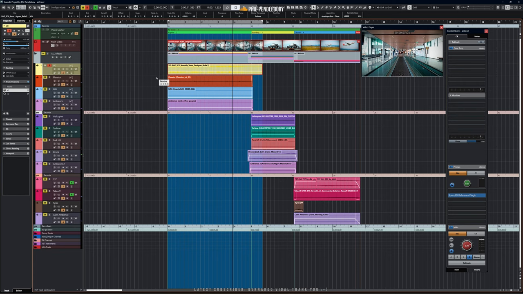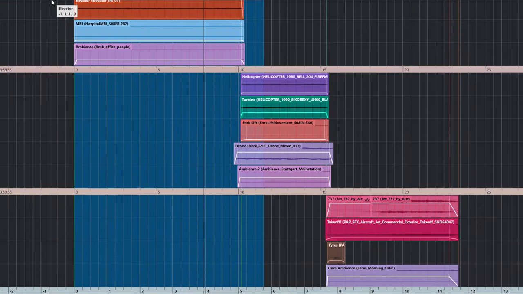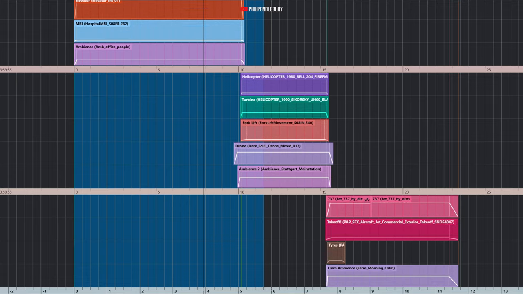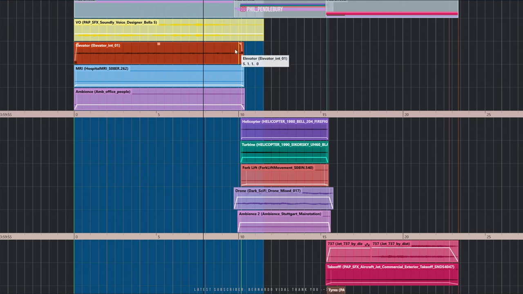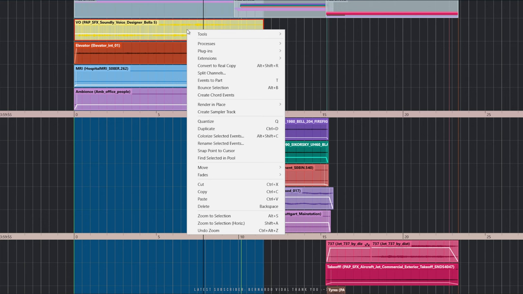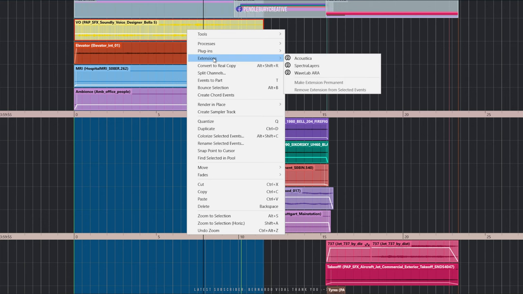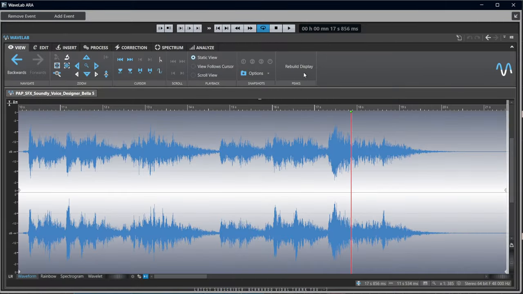So I think we can zoom in there, although you can't actually see the part there once we're zoomed in. Maybe if I pull down this video marker a little bit and then you can see the part. Yeah, there it is. Okay. So I'm going to do it that way. So we're going to secondary click and we're going to go on the menu here. We're going to go to extensions and you can see you've got the same thing that appeared in the main menu system. So let's go Wavelab ARA. And there she is.